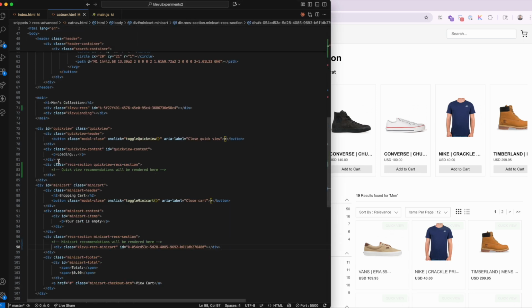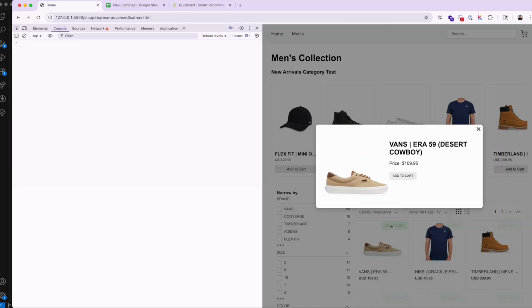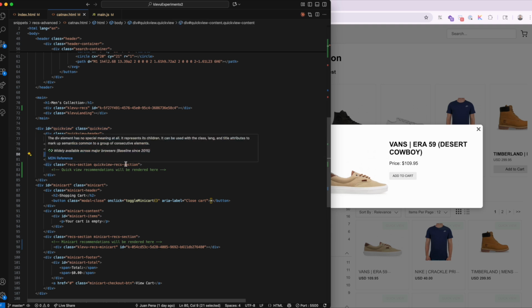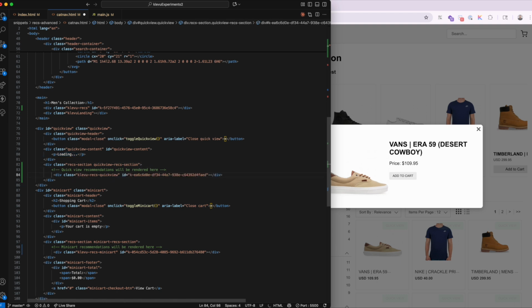So here's where my quick view modal is. I've got the toggle to close the modal. If I go ahead and click on it, here's my toggle to close it. I've got the image and all the information about the item that I'm viewing. All of that shows up inside of here where the quick view content is. And then I've got my placeholder for where I want my recommendations to show up. So I'm just going to add my div there.